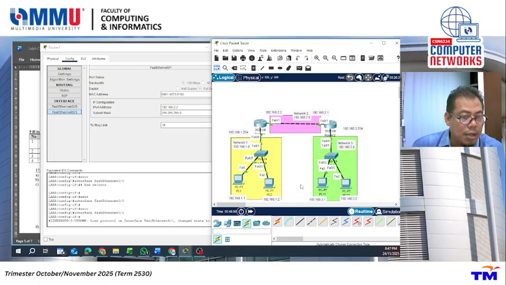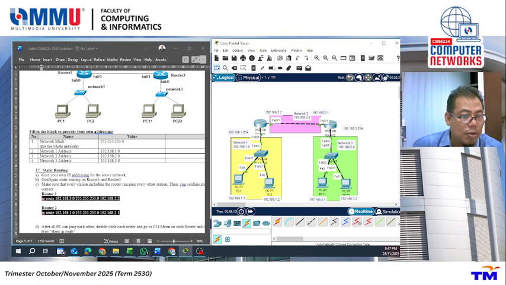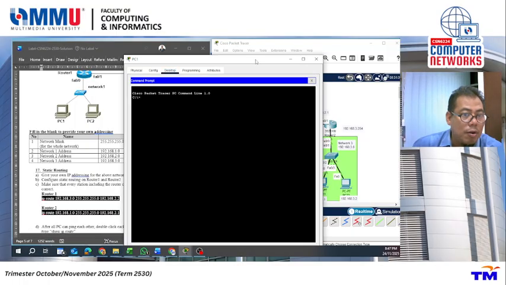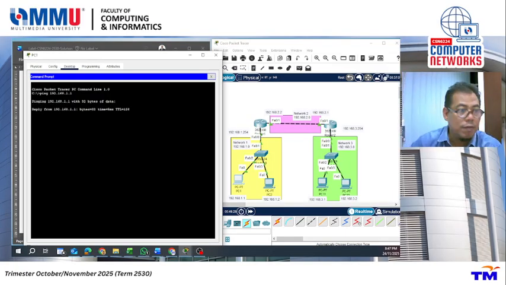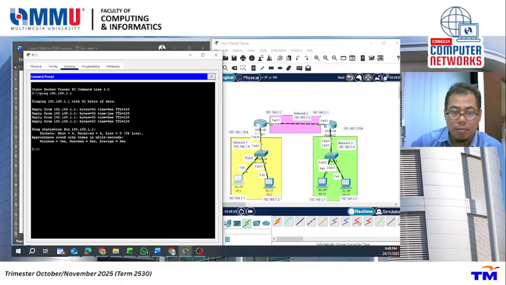Then you can start to do your ping. You can do ping by going to your PC over here and choosing the command prompt. Type ping 192.168.1.1, which is itself. Then for PC2 you can also ping 1.2.